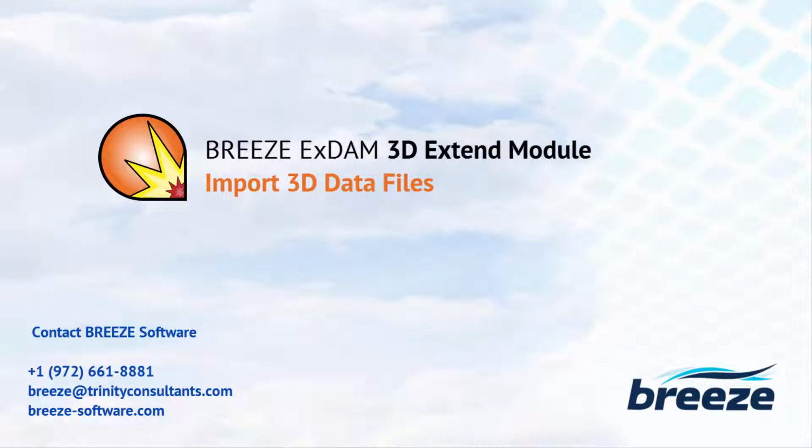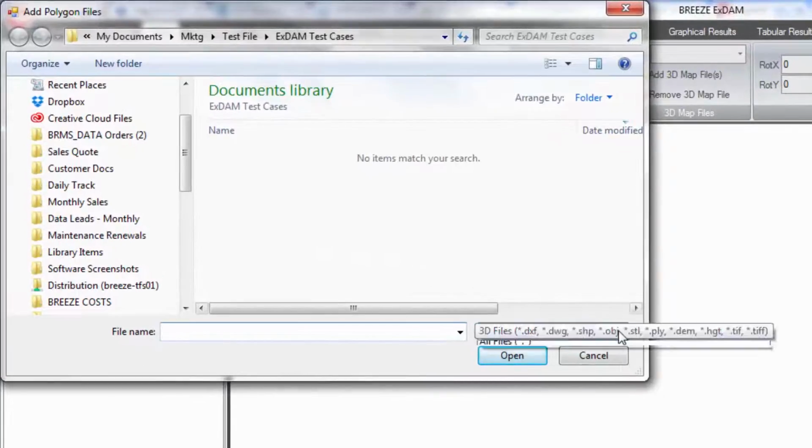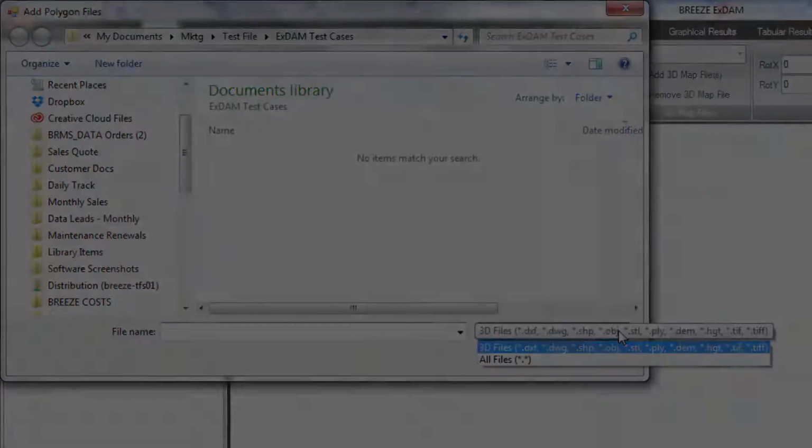The new BREEZE ExDAM 3D Extend module now supports numerous 3D file formats. Data can be imported in all of these 3D file formats: DXF or DWG AutoCAD type files, GIS type shape files, STL, OBJ, and PLY files, and DEM or HGT terrain file formats.